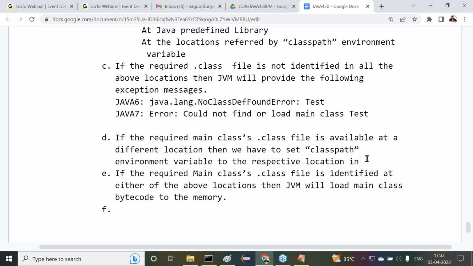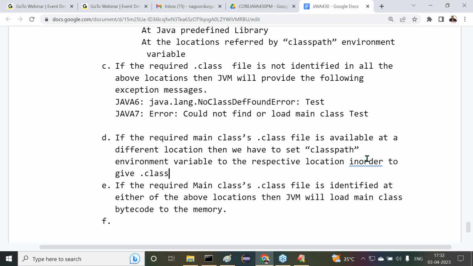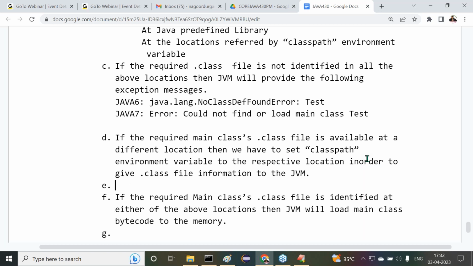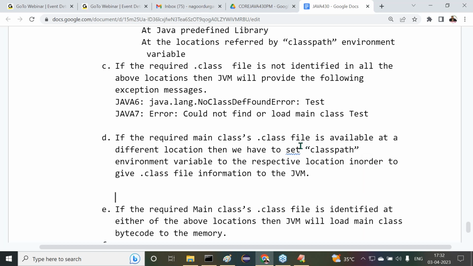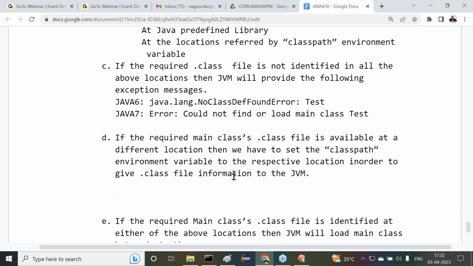In order to give the .class file information to the JVM, this is the part we provided. I'm giving that information also: set classpath equal to e:/abc location. That's it. This one we have included there.